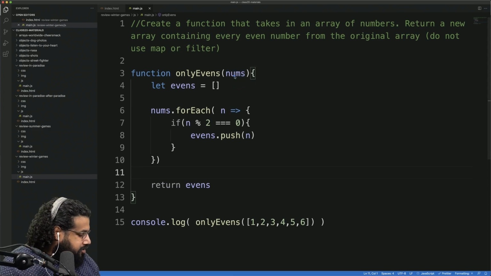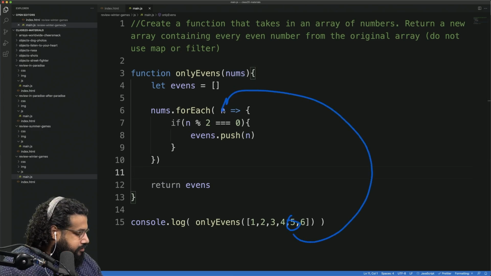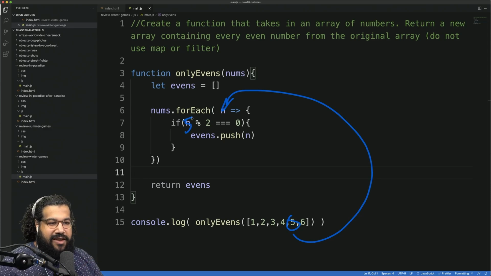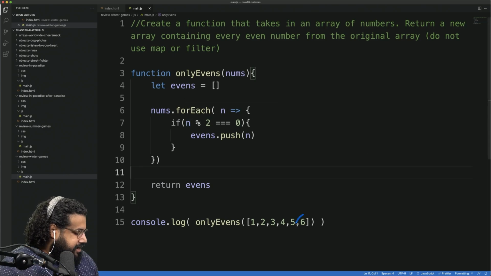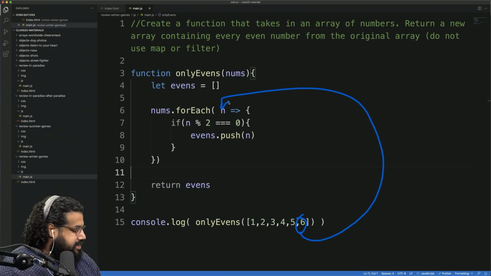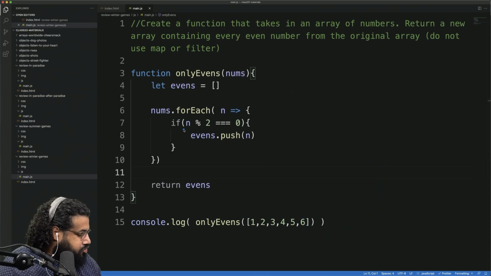Then the goblin goes and grabs 5. Wherever we see n, it's actually 5. 2 does not go into 5 evenly, so that's a false statement. We don't do anything. And lastly, the goblin goes and grabs 6. Wherever we see n, it is 6. So we'll do 6 mod 2, right? 6 mod 2, and that is even. 2 goes into 6 3 times. It is even. So since it is true, we do this line.